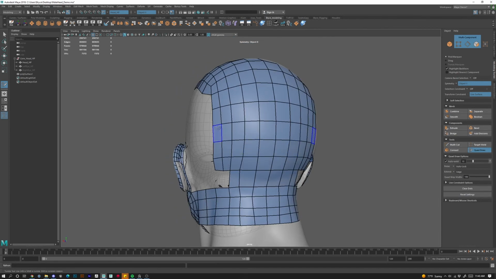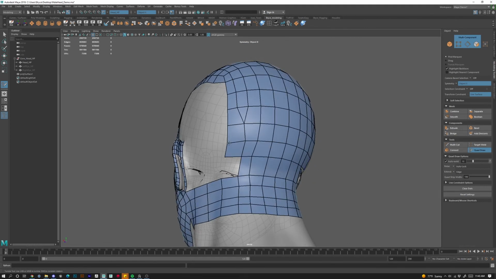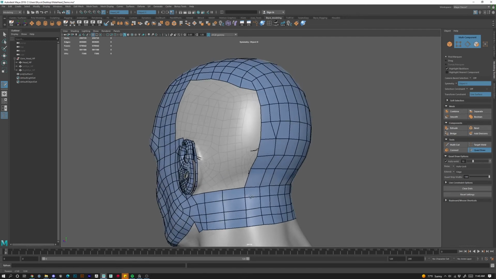And if we needed to collapse this down even further, the back of the head is a good place to hide tris again, if you want to be a little bit lazy about it. Which sometimes lazy is just being efficient, as long as you're getting good results.